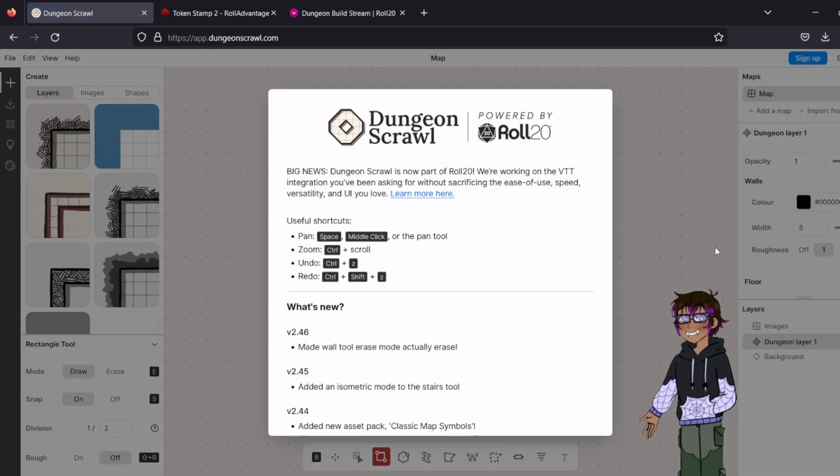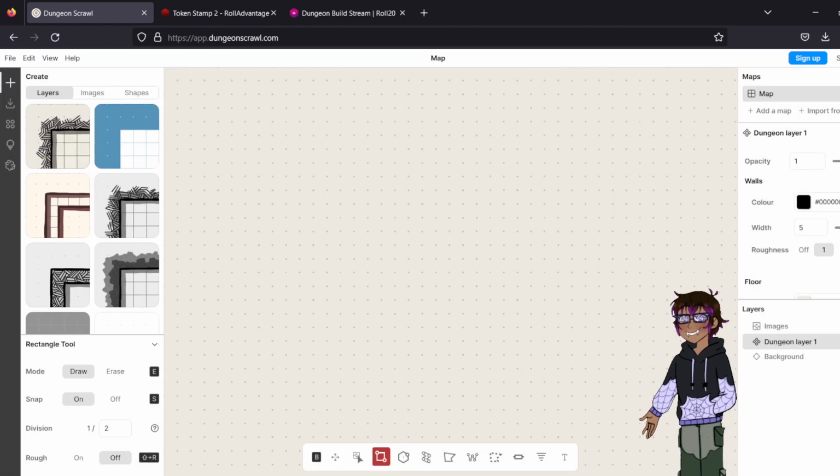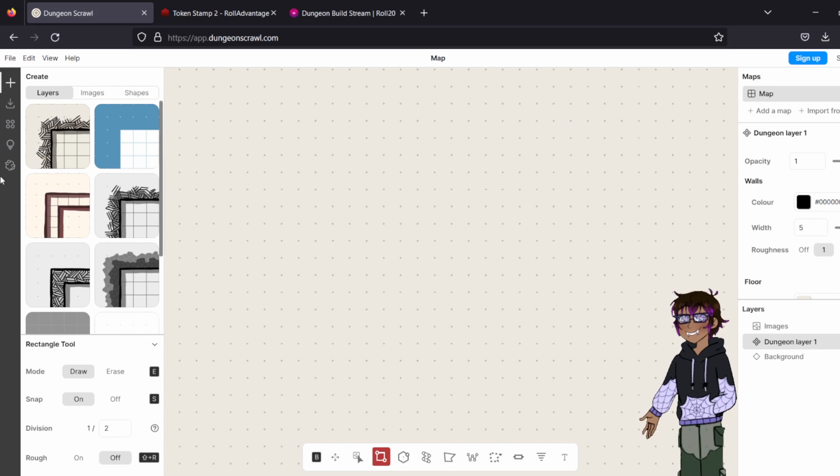So now, if you haven't signed up for a free account, or signed up for a pro account if you're feeling fancy, it won't save any of your work on the actual site. You have to go File, open the DS file, and it'll reload everything. But we don't want to do that.